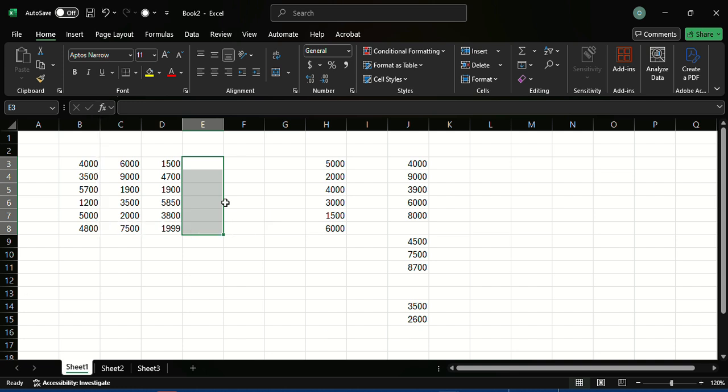Now let's assume I have this column to my right. We can see that I have some spaces. I have 4,000, 9,000, 3,900, 6,000, 8,000. There's a space as a blank. And then I go to 4500, 7500, 700. There are two blanks. Then 3500, 2600. Now what happens if I want to sum up everything in this range? Let's see how we can actually get that done.